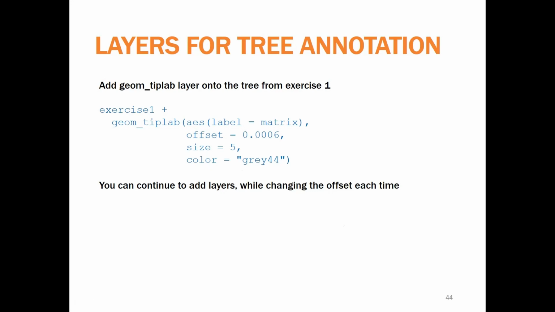But basically, you can add a second geom_tiplab. It's based off of what's saved already. And same thing, add an aesthetic. This time I'm going to make the label matrix. Offset it a little bit more because otherwise it'll sit right on top of the other label that we have going. I'm going to change the color to gray.